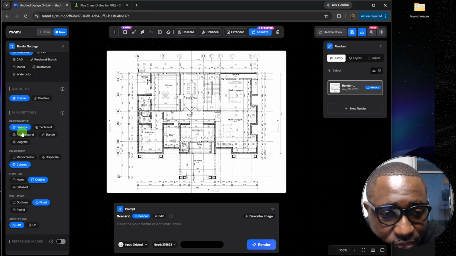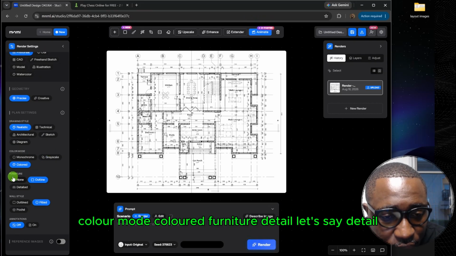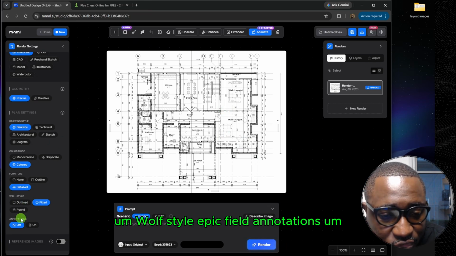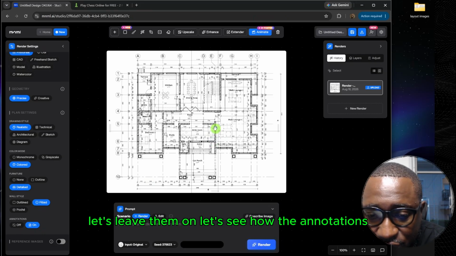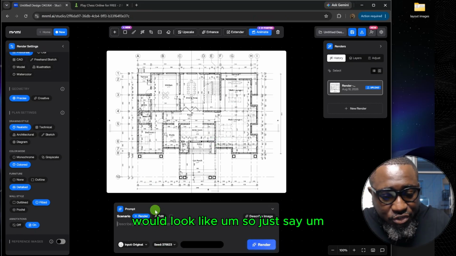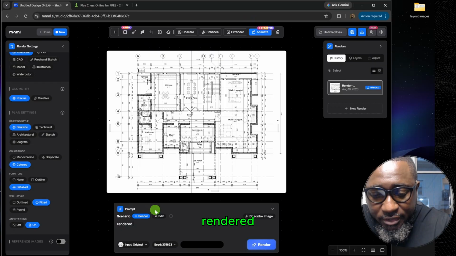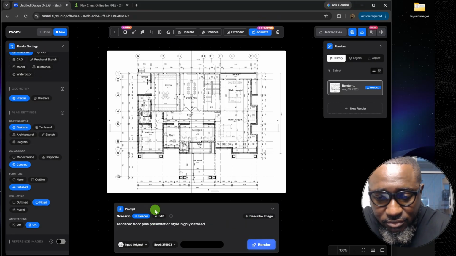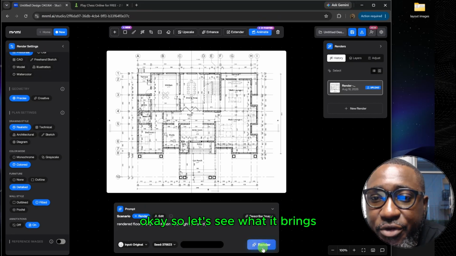Geometry, precise. Drawing style, let's put realistic. Color mode, colored. Furniture detail, let's say detailed, because I want detailed furniture. Wall style, let's make it filled. Annotations, let's leave them on. Let's see how the annotations would look. So just say rendered floor plan, presentation style, highly detailed. Okay, so let's see what it brings.